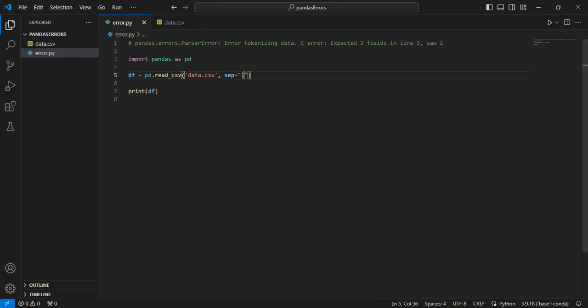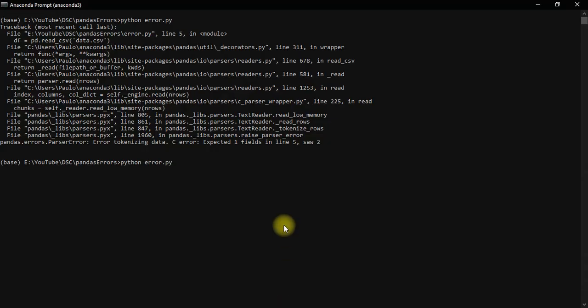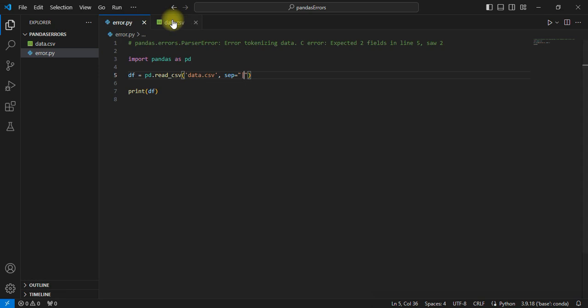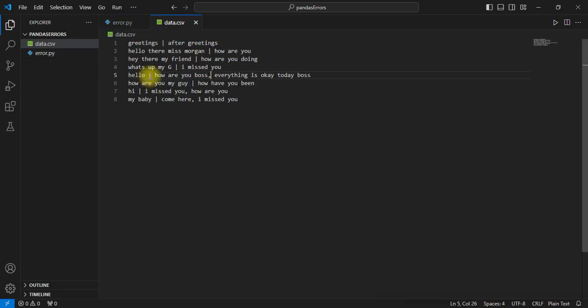Let's now run the program. Yeah, as you can see, our error was solved. Whenever it encounters that straight line, that's the separator. So whenever it encounters this line here, the first part of the text will be used as the greetings, and the other one will be used as the after greetings. It doesn't matter about the comma. As long as it encounters this, that will be used as the separator.